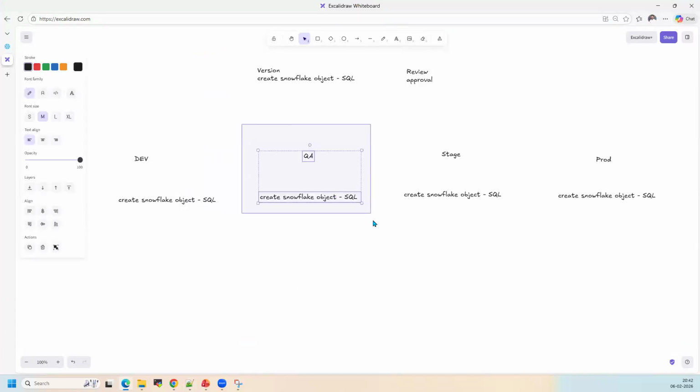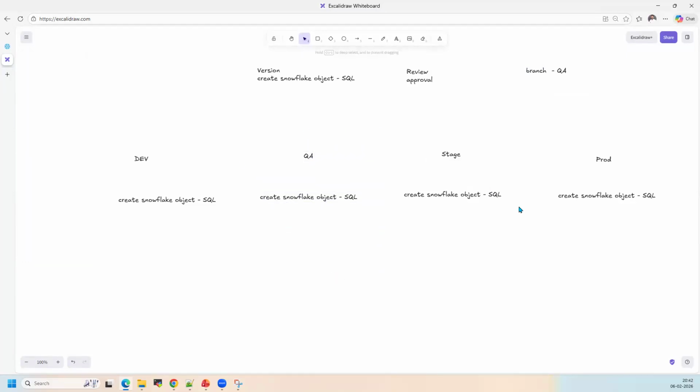So for deploying in QA, you will create one branch for QA, deploy it in QA and get an approval on QA. Then you will deploy it in stage, then production. It's not that I developed everything and take the same one and deploy it in all the environments straight away. You go stage by stage. You deploy it in QA, get the QA approval, then stage approval, then production approval. Here integration testing happens, here user testing happens, and so on.